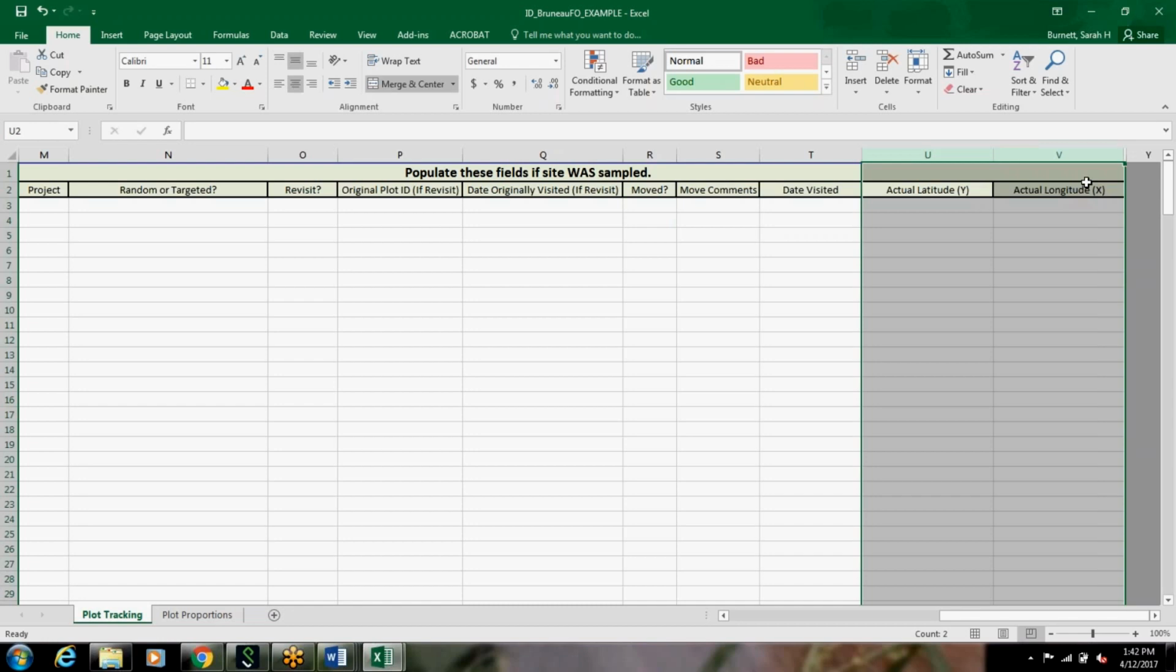The actual latitude and longitude is one area of some common mistakes, where people get this wrong. What we're asking for is that you as the crew, when you go to the location for your plot, you're going to take a waypoint, usually with your GPS, and then you're going to type that waypoint into DIMA, usually in the field. What we'd like you to do for the plot tracking Excel is to actually go back to your GPS unit and use that to type in the latitude and longitude into this form.